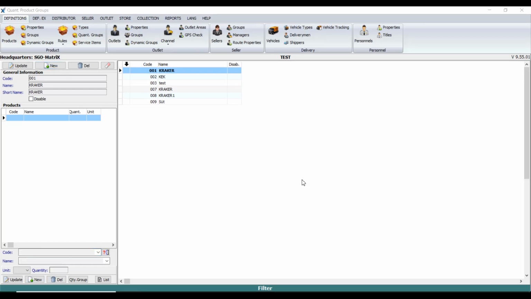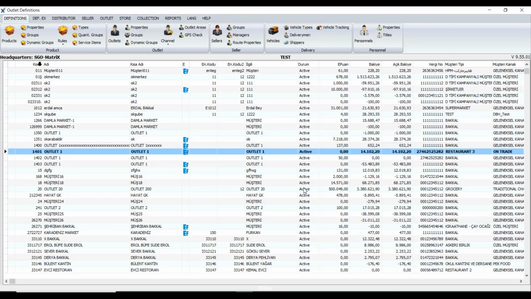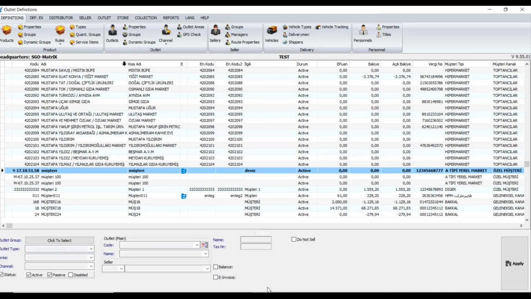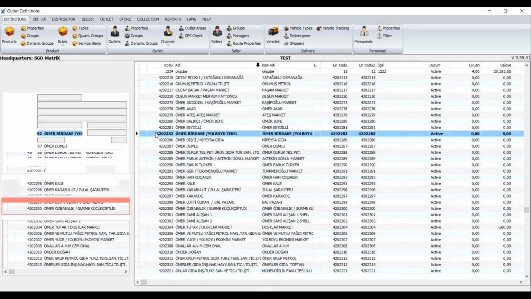Now we have covered product section, next we'll see outlet section. Click the outlets button to view all the outlets in your distributor. This menu works as products menu. You can search an outlet by typing on the headline or use the filter at the bottom. Click on an outlet to see its outlet card.